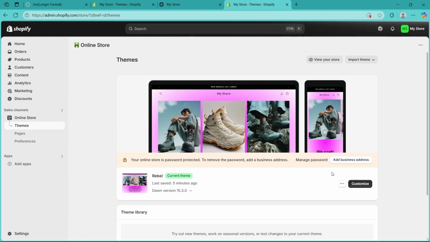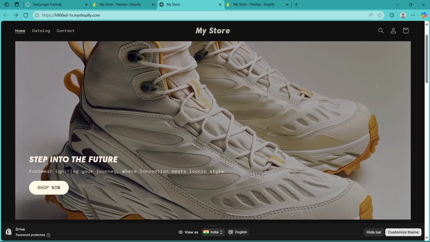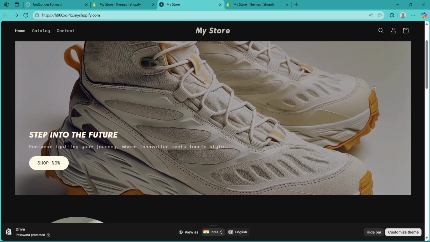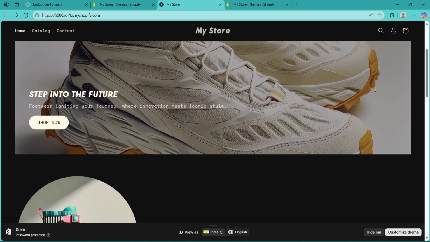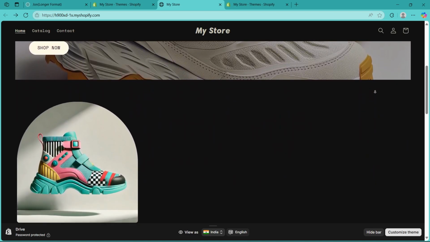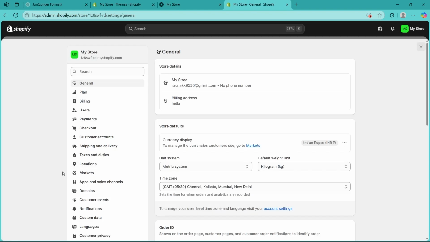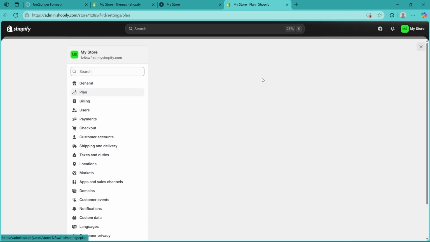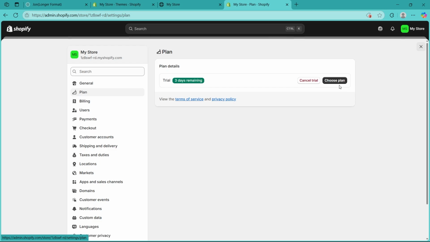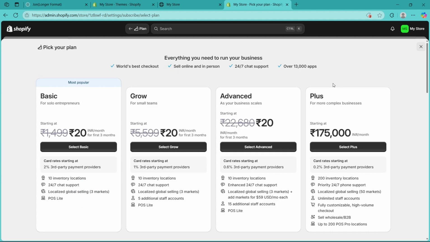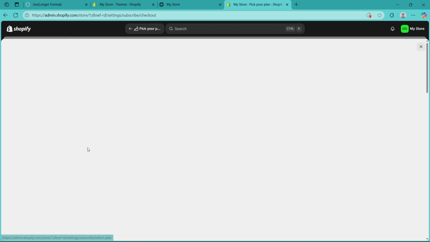So before going live, do a final check. Make sure that your product pages have images and clear descriptions, your theme is customizable and mobile friendly, your payment and shipping are set up, your policies are added in your footer menu, and to launch your store, simply navigate to Settings, navigate to Plans. Here, after your trial ends, click on Choose Plan and simply select any of these plans. I will recommend you to use Basic for starting.